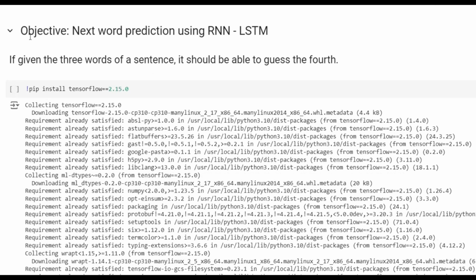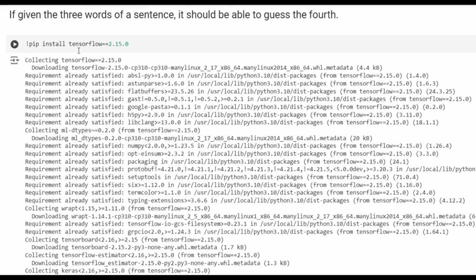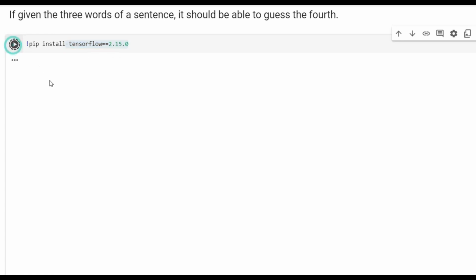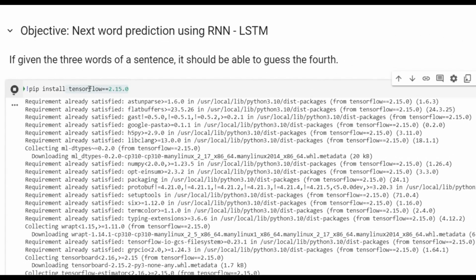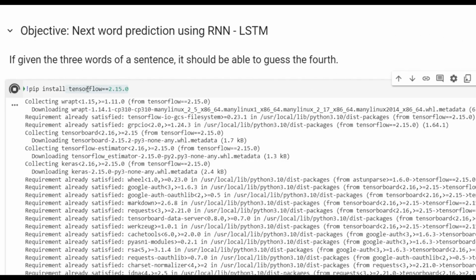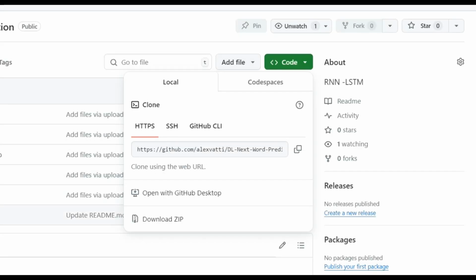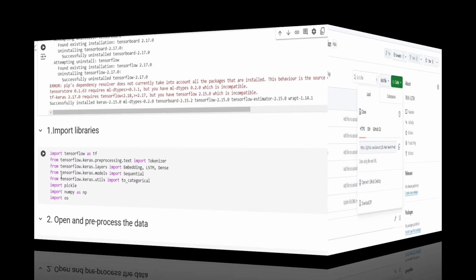Now come over here, the objective is next word prediction using RNN LSTM. What is this objective? If 3 words of a sentence are given, it will be able to guess or predict the 4th word. For this I install TensorFlow 2.15.0. So this is the TensorFlow version. I am clicking over here and running this. You can see it on the screen. For requirement.txt, you can run pip install -r requirement.txt. The requirement.txt is also here.